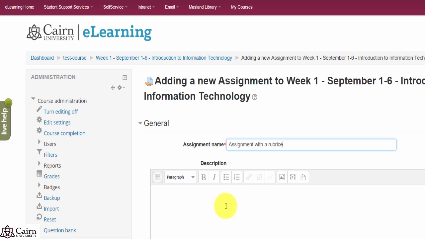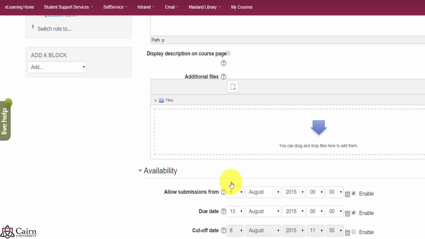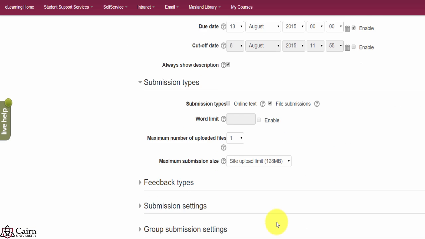Of course, it needs a description. You could put the description here, along with advising the students what they have to do, the requirements and all that type of thing. And then, of course, support files for your assignment and due dates and so on.